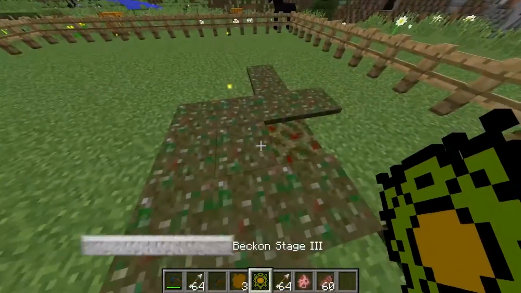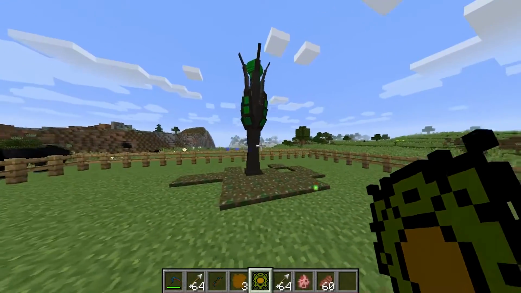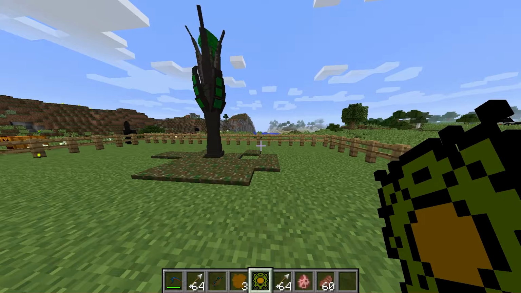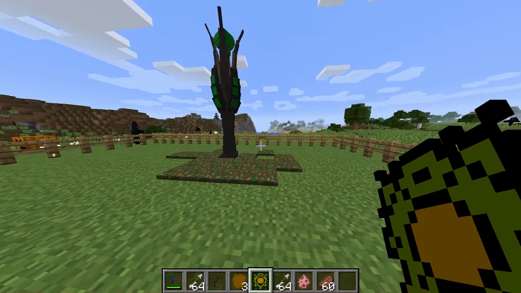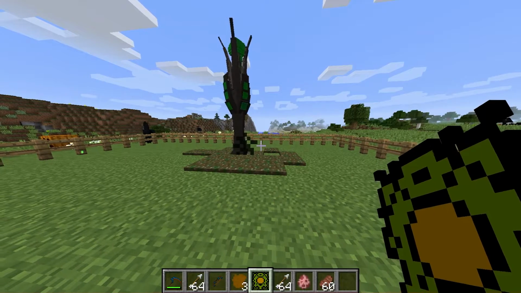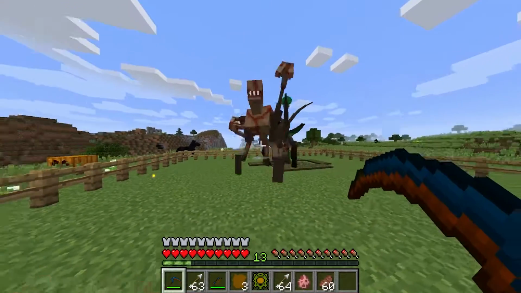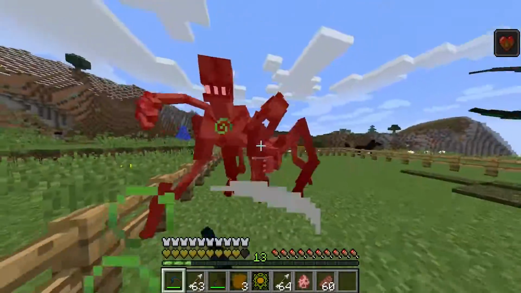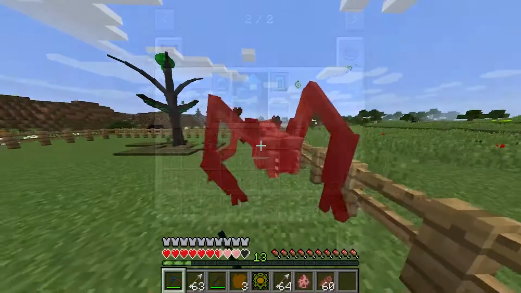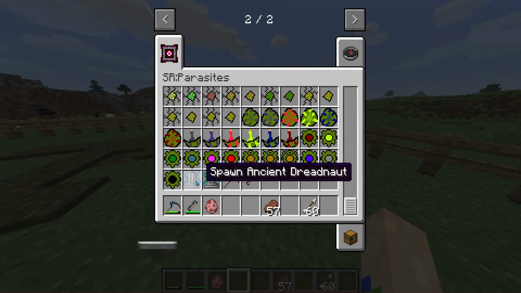The last stage is definitely the worst stage. Beacon stage 3 is the tallest tree, the strongest tree, and potentially the most dangerous. If you manage to kill a stage 3 beacon, there's a chance it'll spawn one of the ancient parasites. But you have to get through a lot of potentially dangerous parasites to even kill this tree in the first place. So, good luck. Speaking of the ancient parasites, there are 2 of which.